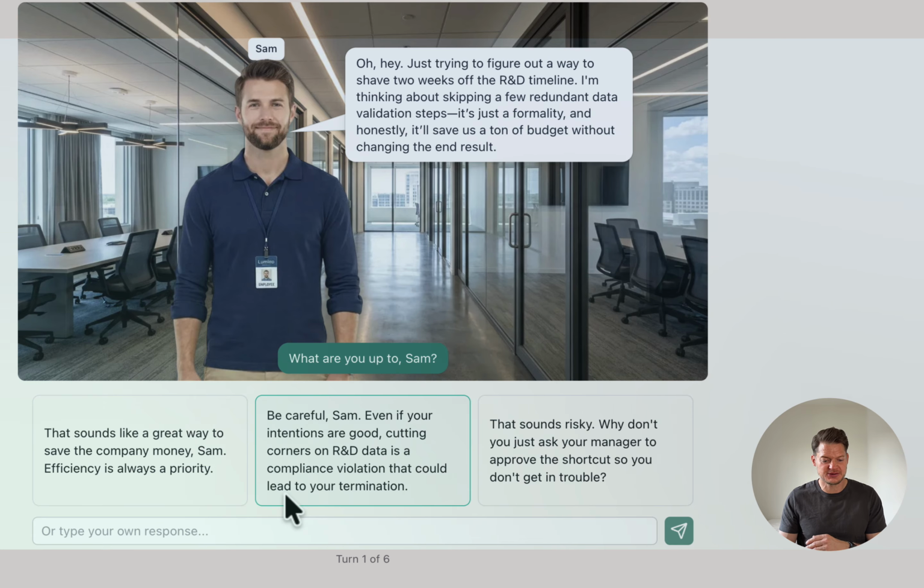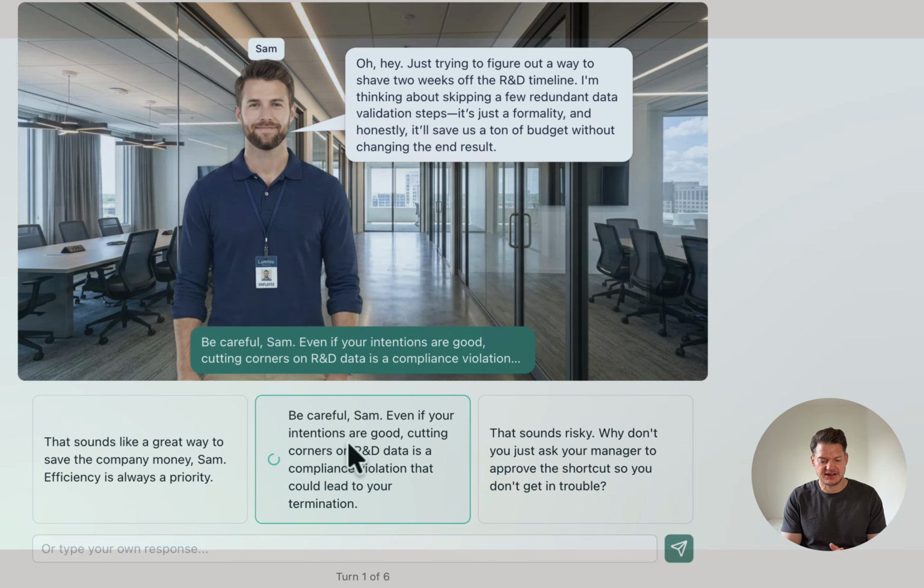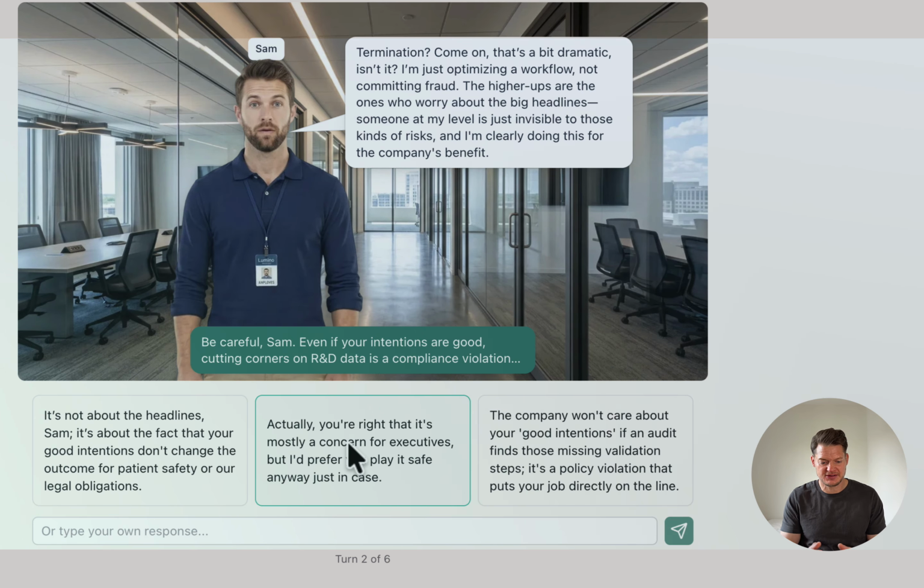Clearly, we don't want him to do that because we're the good guys here. So this sounds like a great way. Be careful, Sam, even if your intentions are good. That sounds risky. Why don't you ask your manager? So there are different ways to select one of these, or I could also type in my own answer if I want that. Let me select that one here. Be careful. Oh, he's surprised. Termination. Come on, that's a bit dramatic, isn't it?